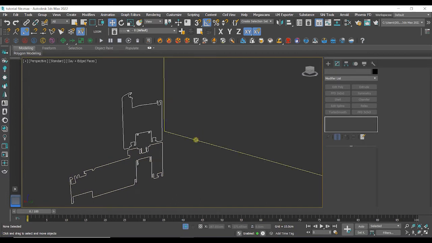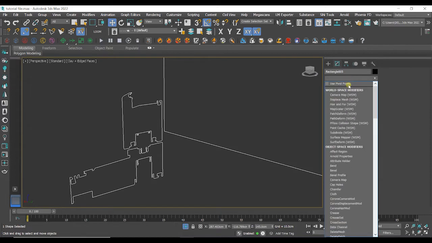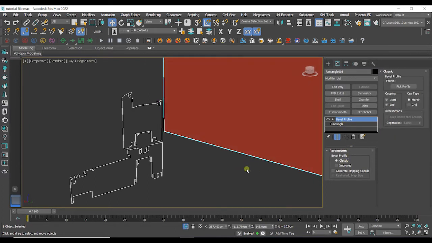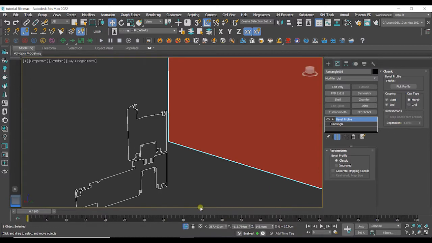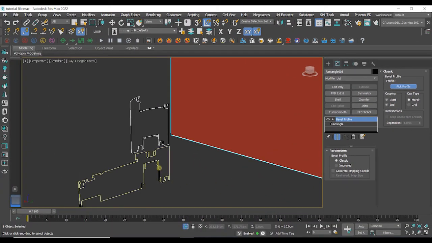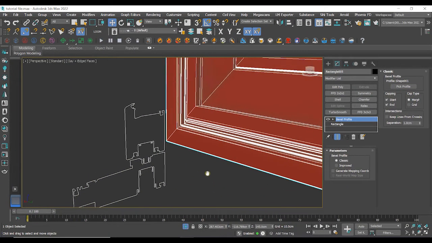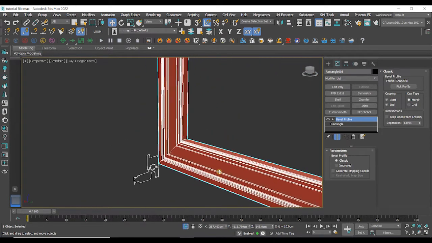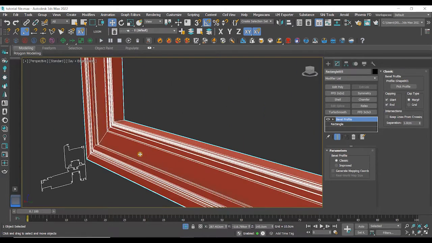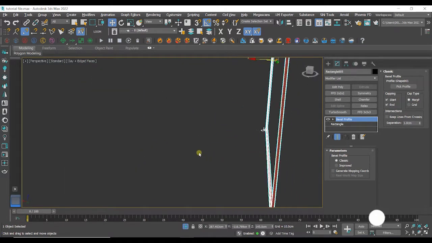So now let's select the rectangle and assign the Bevel profile modifier to it. In this case, I'm going to use the classic state of the Bevel profile modifier. After that, from the Bevel profile section, just click on the pick profile button and then select the spline that you have detached. So as you can see, the beveling has been done, but the direction of the profile isn't correct. You might not be able to see that, but I'm going to use a slice modifier and you will see it better.